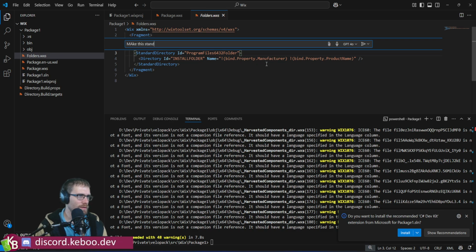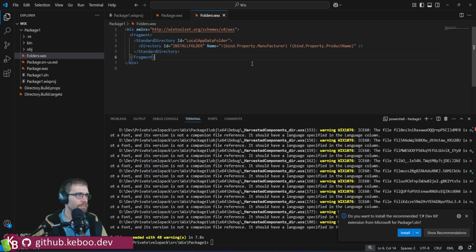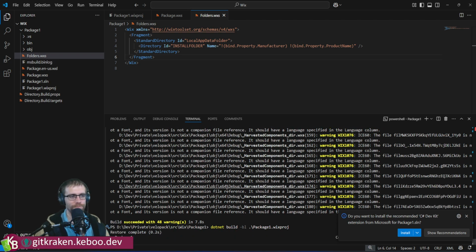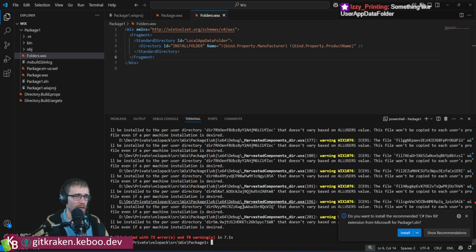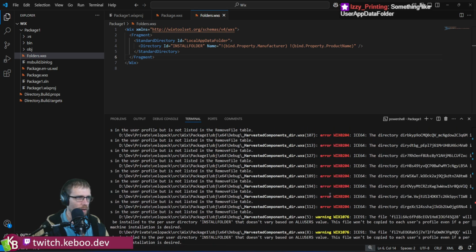Make this standard directory be the local app data folder. Okay, Copilot, impress me. Okay. I don't know how that works. Let's find out. Because if that installs into the right place, that'll make me very, very happy. Oh, shut up. Go away. I'm busy.